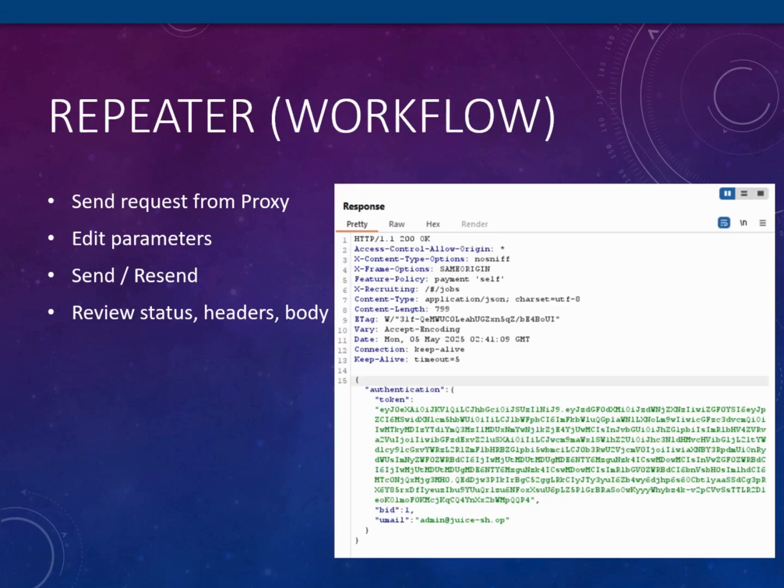Now, time to get into the workflow. First, you're going to want to right-click that captured POST message that you get in Proxy, and then send it to Repeater. Once you do this, a new tab is going to open. You're going to want to think of this as basically a sandbox copy.